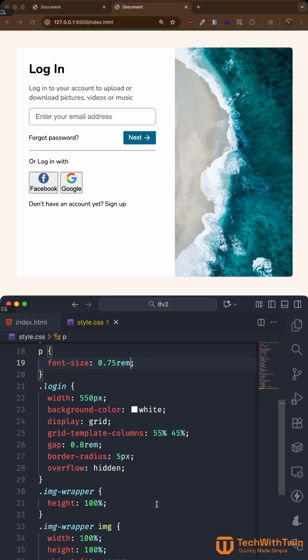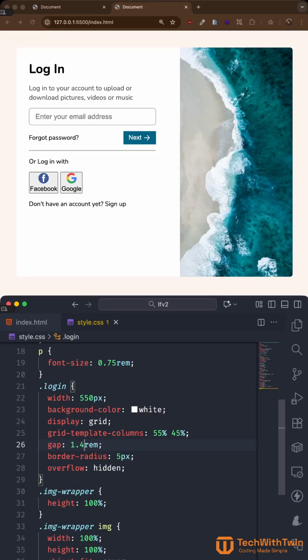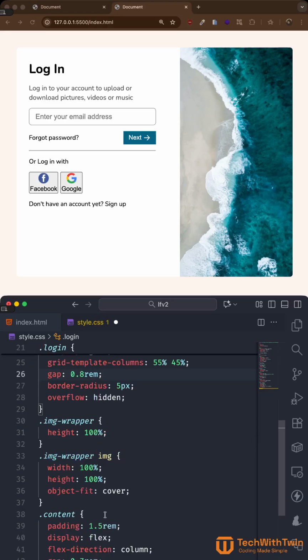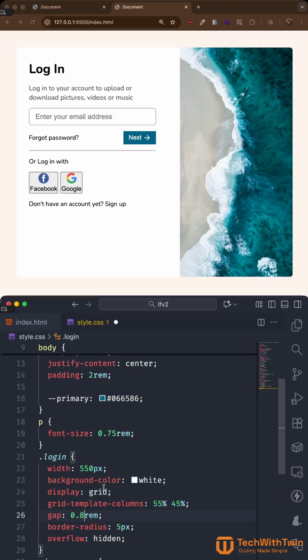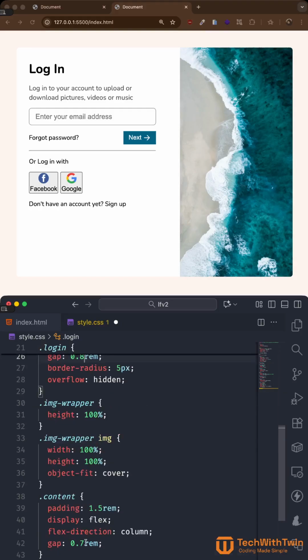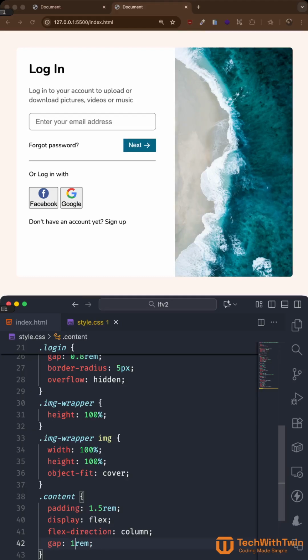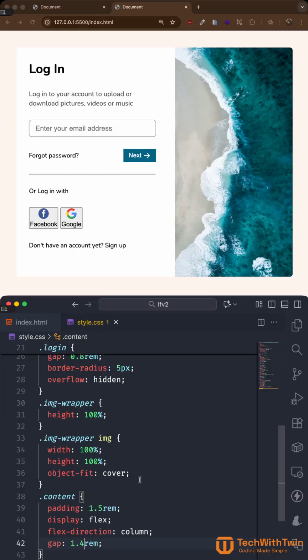And then let's increase the gap between the login elements. So you can see maybe 1.4 rem. No, not that gap. You want the gap in the content. So let's look for the content. Let's do a gap of 1 rem. 1 rem is small. Let's use 1.4. Okay, so let's stick to that.